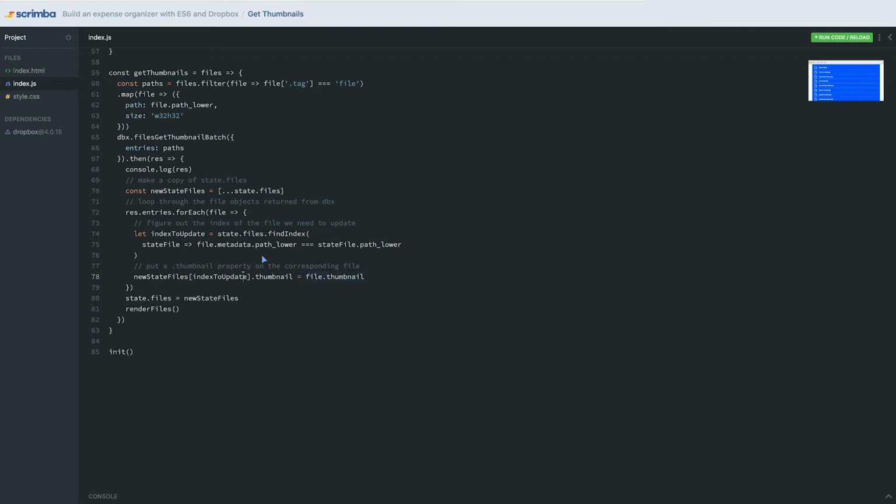And once we do all that for every single item in the array, we can finally assign state.files to our new array of files. And the only difference here is this array has thumbnails. That's the only difference between these two arrays. So we've added our thumbnails to our items in our array, and finally, we render them to the screen. Let's hit save and see what happens.